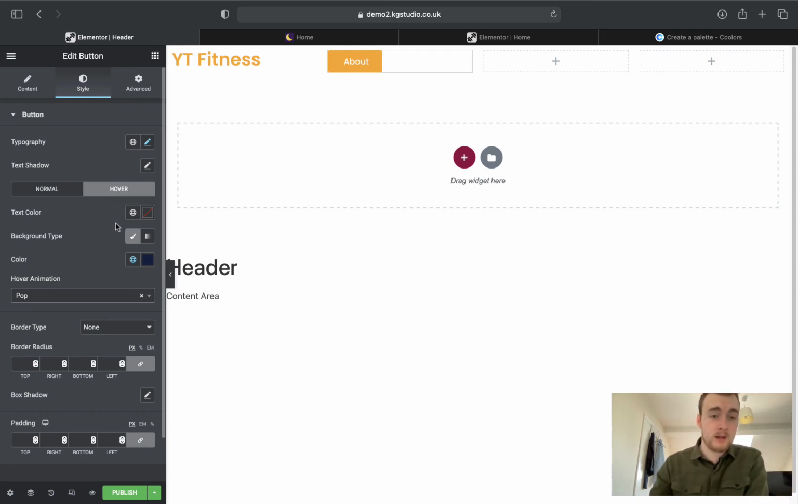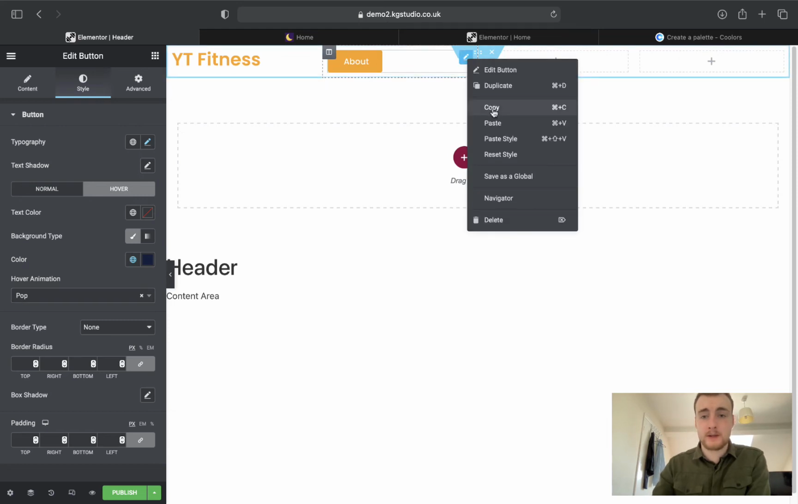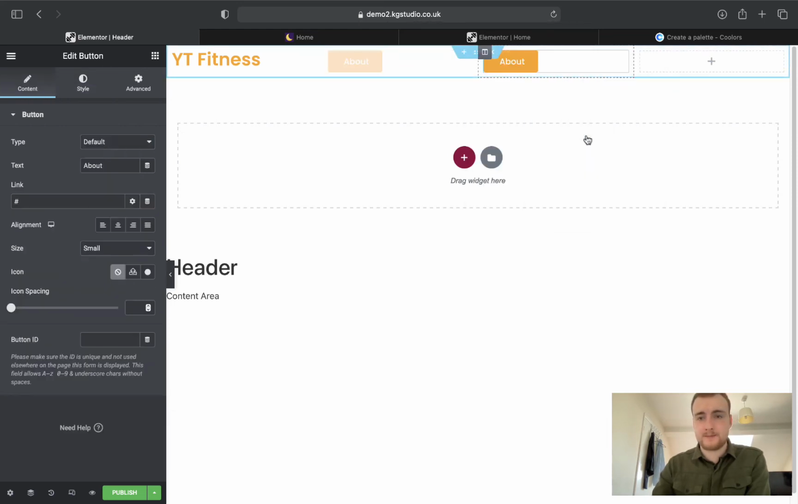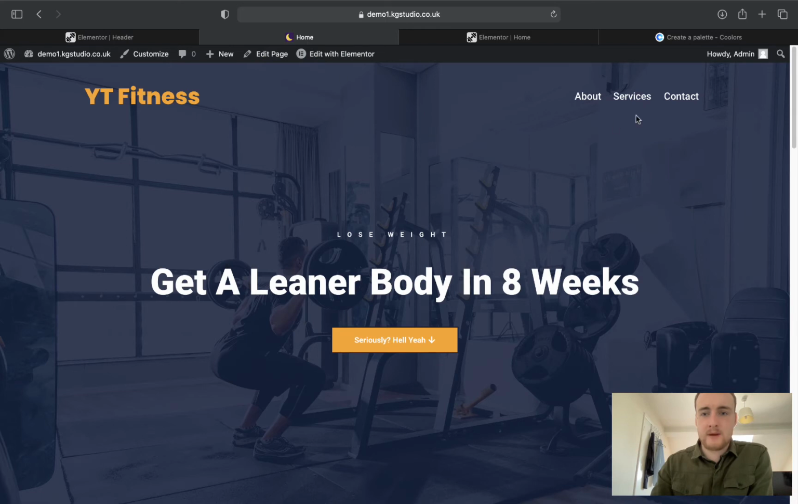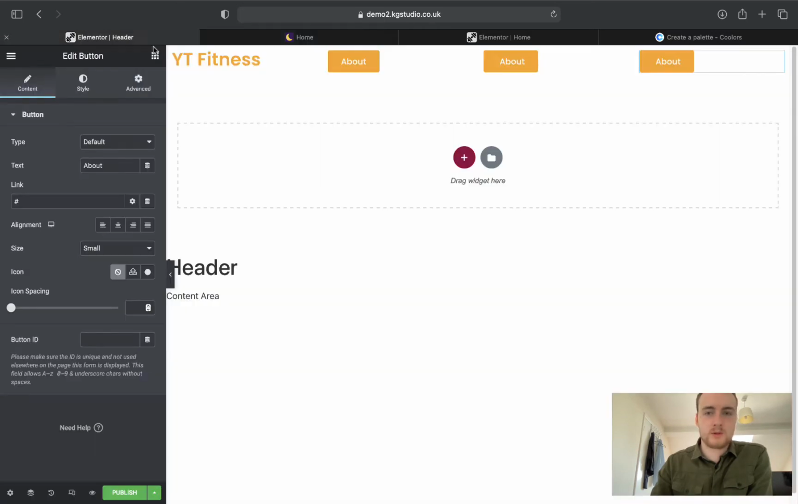But for now, what we're going to do is go to this pencil, right click, copy, paste, copy, paste, and now we have 3 buttons, right? So here we have about, services, and contacts. So what we'll do is click here and change this to services. We'll click here and change this to, oh my gosh, you really do have to forgive my typing today, guys.